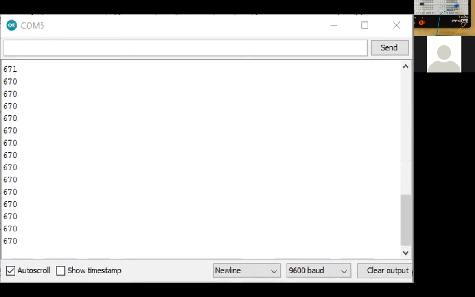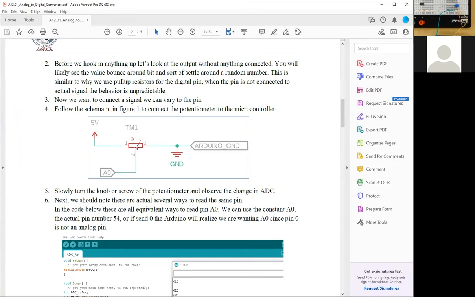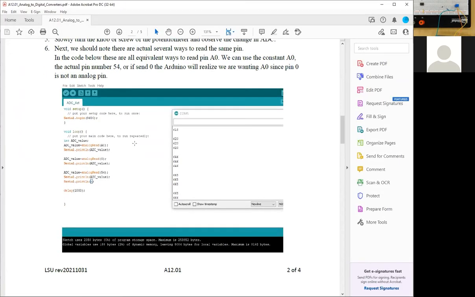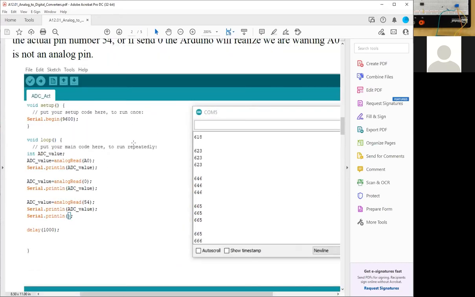And then one thing that I want to point out is there's actually a few different ways that I could read that pin. So I could use the constant A0. This isn't a variable A0 that I've defined. That's something that's predefined already. So that'll read A0. I could call analogRead(0), or I could call analogRead(54), because A0 is pin number 54.